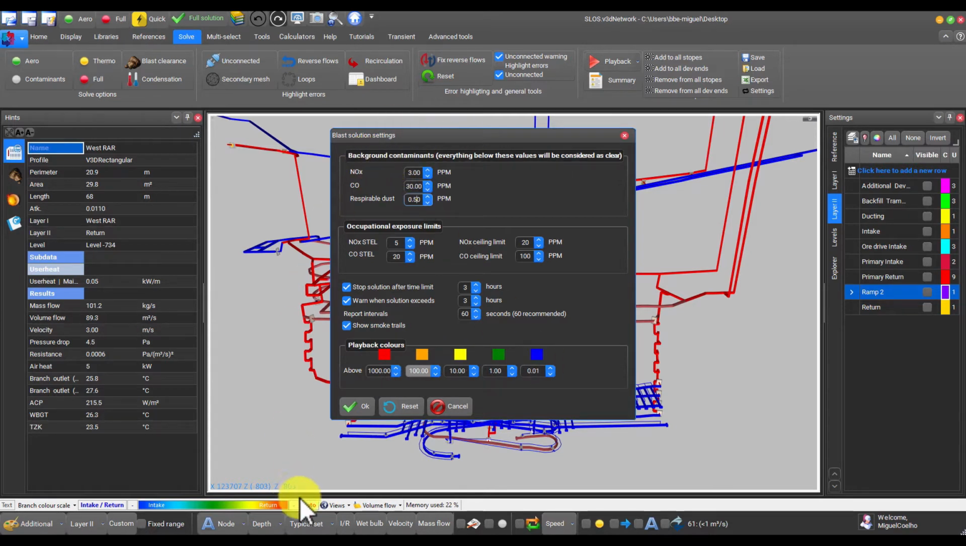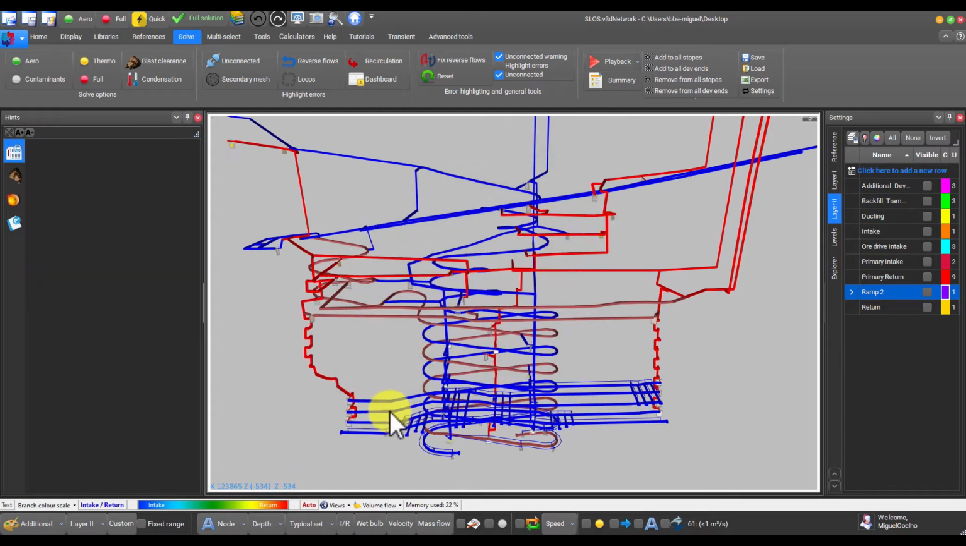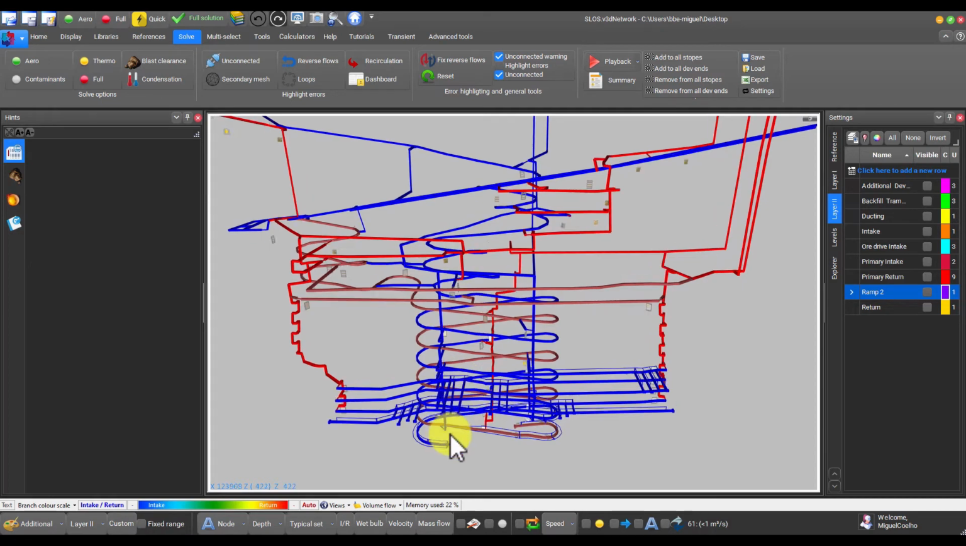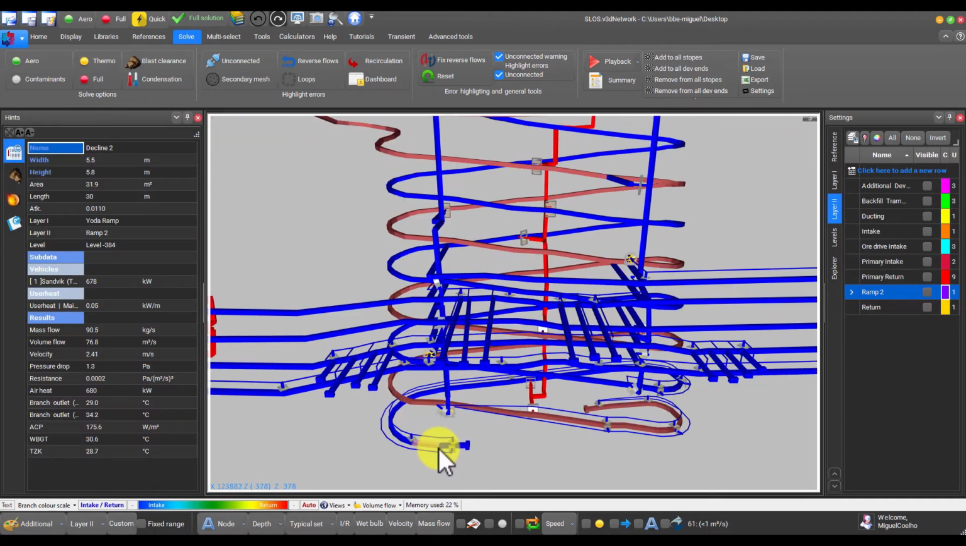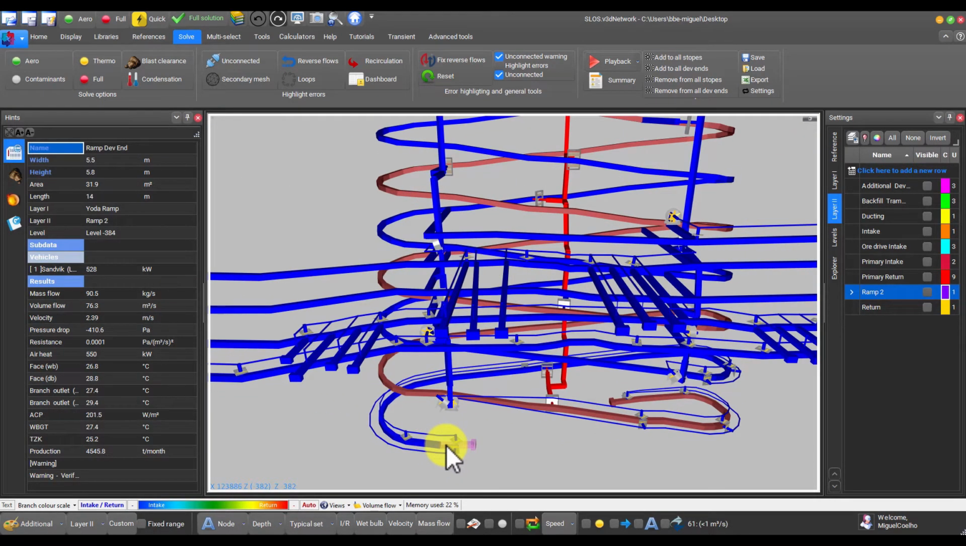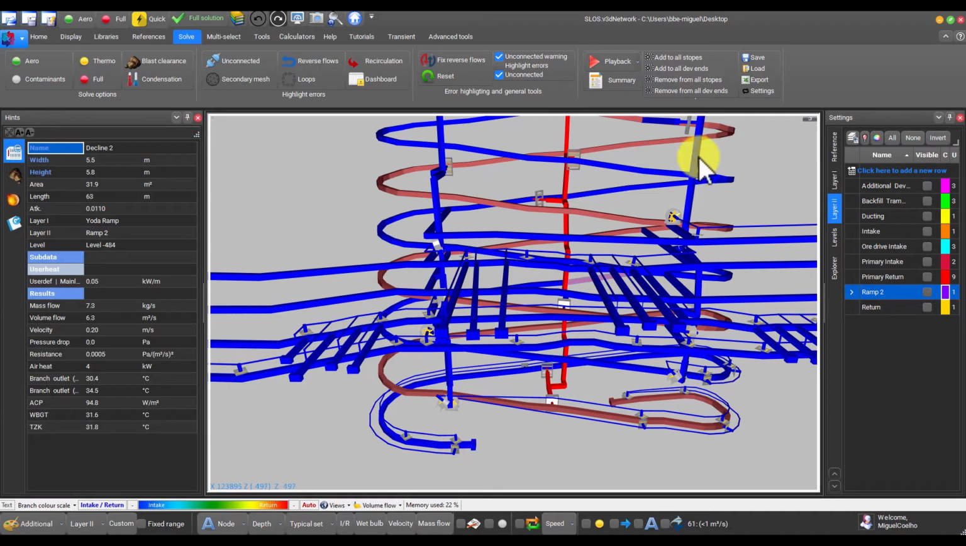Once this is set up, you say OK. I haven't set up a blast yet, or blast in the stopes, in the development ends, and only development ends or stope branch types can get blasts. So a quick way to add a blast is to add to all development ends.